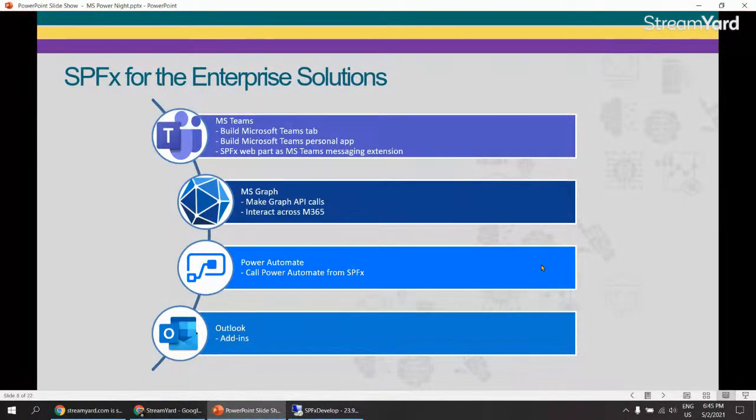it is possible. Again, with SPFX, we will be able to call Power Automate flows from SPFX. So probably on a click of a button, we want to automate something by calling the Power Automate flows. Yes, it is possible. Even with SPFX, we can create add-ins for Outlook, so that whenever any email arrives, we want to take some action on it. So in that case, we can create that SPFX web part, and it can be exposed as an add-in in Outlook.